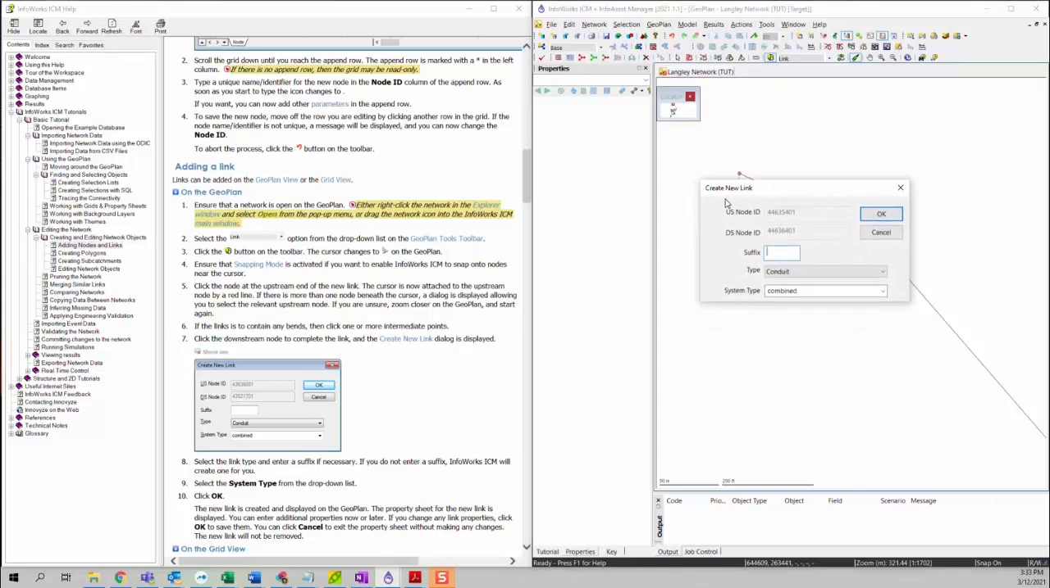And then you will be able to see that there is a new link dialog showing up. And then you should be able to define a suffix. This is optional. If you leave it as blank, ICM will create a suffix for you, so you don't need to worry about it. And then you can choose which type of link you want to add. You can choose conduit, channel, covered inlet, covered outlet, orifice, pump, weir, sluice, and so on.